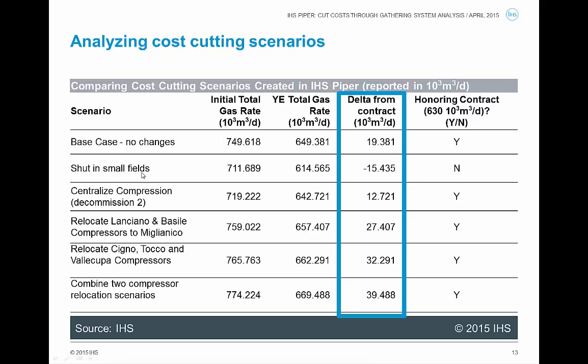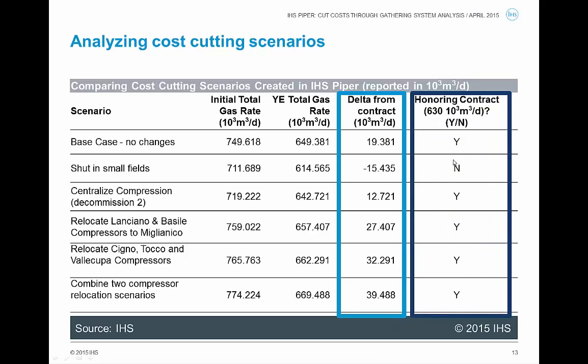In the cost-cutting scenario of shutting in smaller fields, we're actually below the contract, and that happened in about January of that year with a few months left in the forecast, so we're not honoring our contract in that case. For all other scenarios tested, we are still exceeding the 630 TCM contract rate by the end of the forecast period. And note that in the final cost-cutting scenario, where we relocated all 5 compressors downstream, we realized almost 40 TCM increase in the gas rate by the end of the forecast. So under all the scenarios, with the exception of shutting in wells, we're still able to honor our contract at the end of a 1-year forecast term.